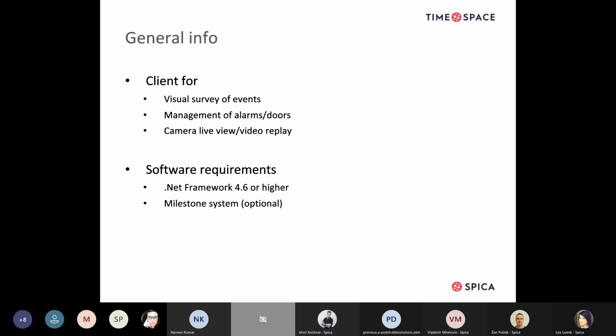So the software requirements are more or less the same as with other .NET modules. So you need to have .NET Framework 6.4 or higher. And of course, if you also would like to use camera or video replay functionality, you need to have a video surveillance system. In our case, this is Milestone.